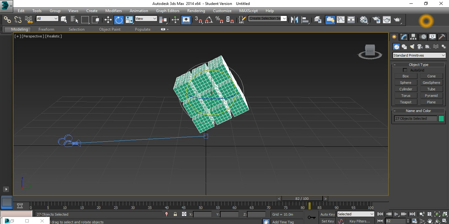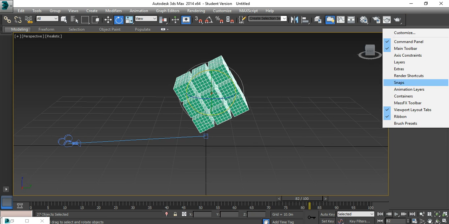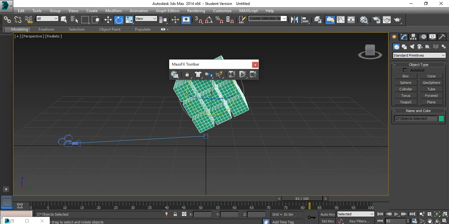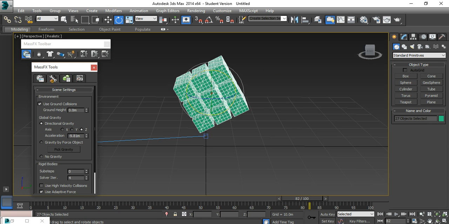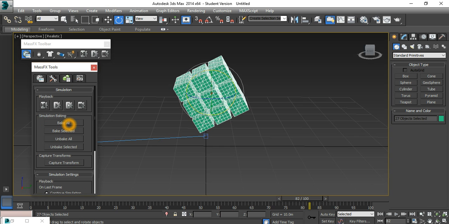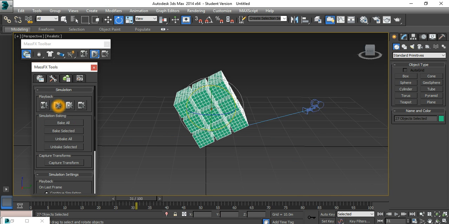Now it's time to add the mass effects. If you do not have the mass effects toolbar already open, just right click and click on mass effects toolbar. Click on select dynamic rigid body. So this whole body has become rigid, and go to the tools, settings, and you can see what the outcome is.